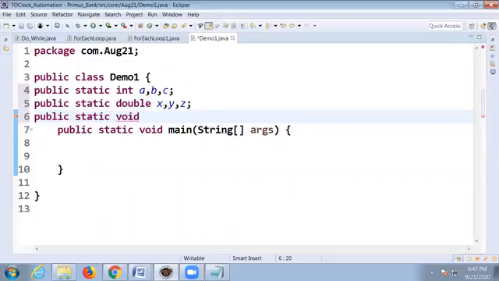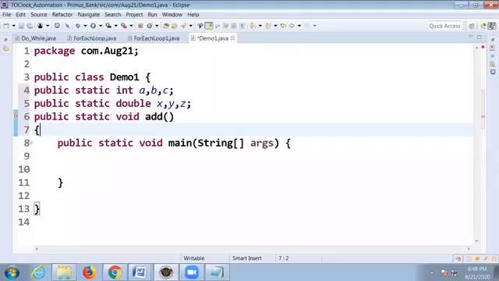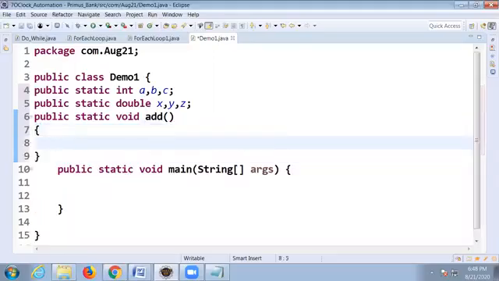Method name: I told you the rules for method names as per Java rules. The first letter of a method name should always start with a small letter, whereas a class name, user defined or predefined, should always start with a capital. That's a rule. I am giving my method name as add. Open your braces. Now write your statements.